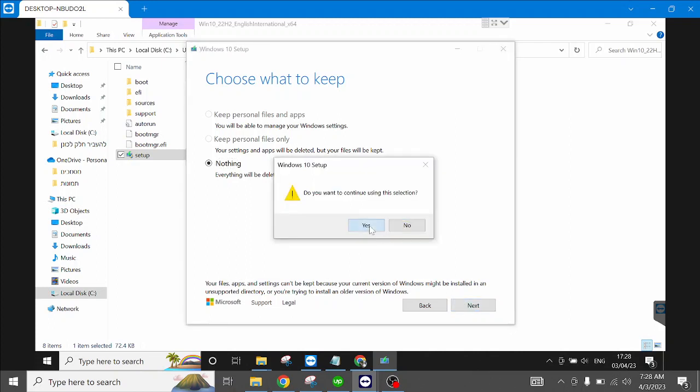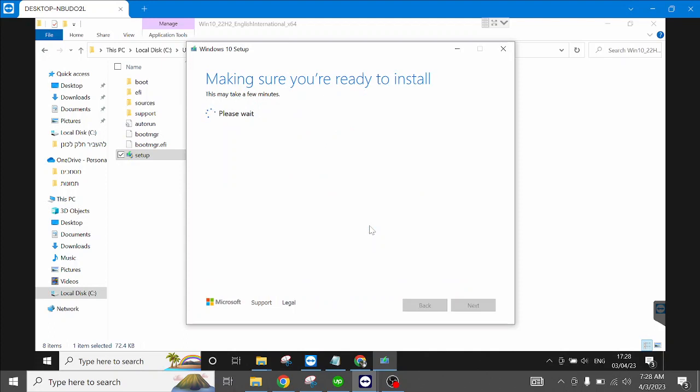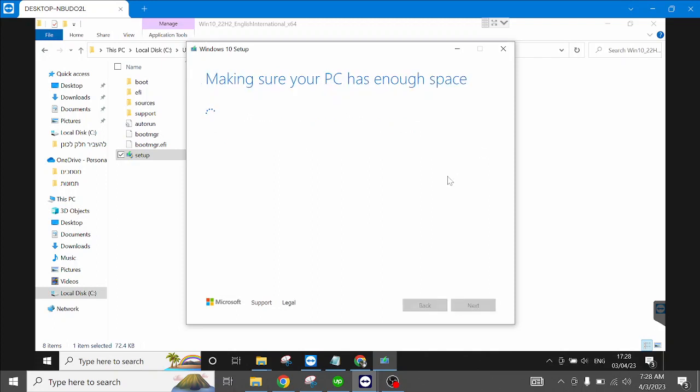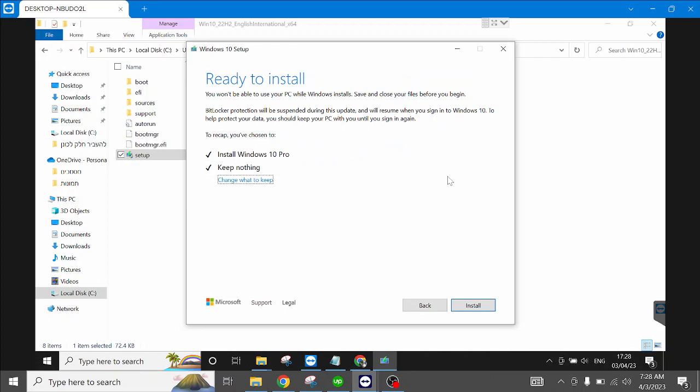And you need to click yes. You need to click OK. Now it will check whether there is enough space on your PC or not. So our PC has enough space and it is asking for install now. So I will click install now.